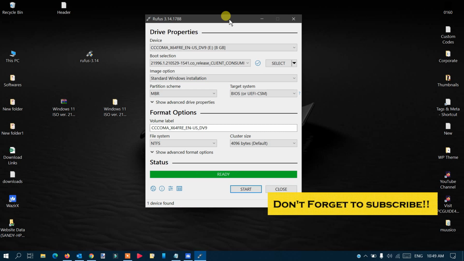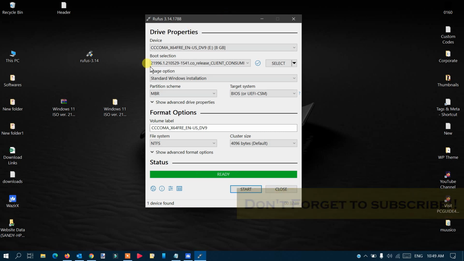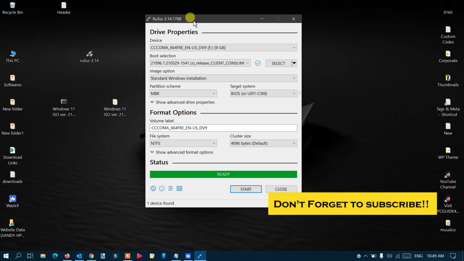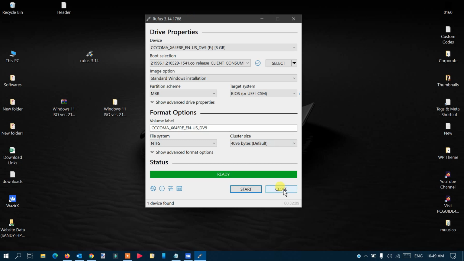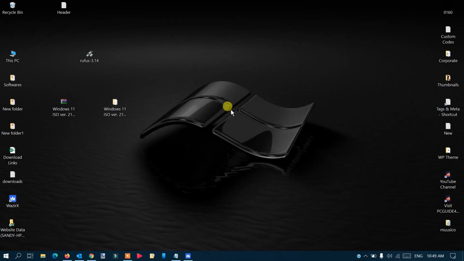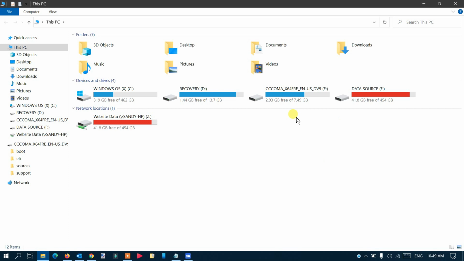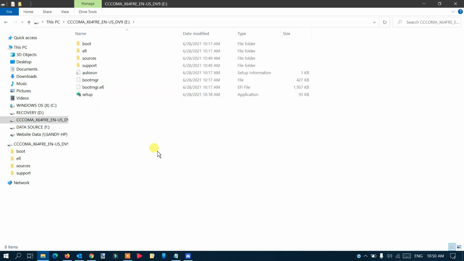The task of creating the bootable USB has been completed successfully, so you can close this now. Once you close it, to check, go to My Computer, or This PC if you're using Windows 10, and you will see your drive here, this one. It is created. This is the bootable one that we have made.